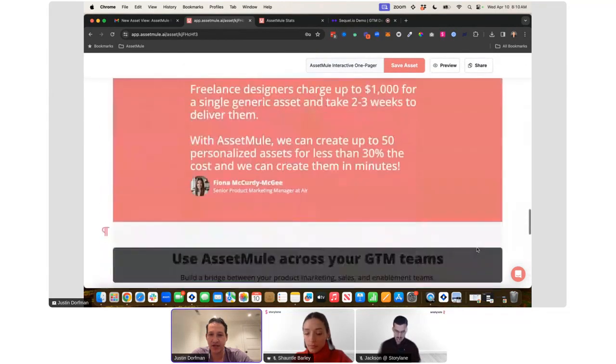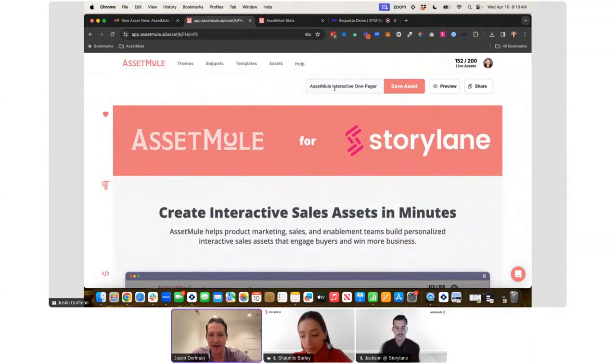And now that this looks good, I can go ahead and give this a name. So let's call it AssetMule for Storylane. I can save the asset, and now I can grab a link to share with the prospect and track when they engage with the asset.